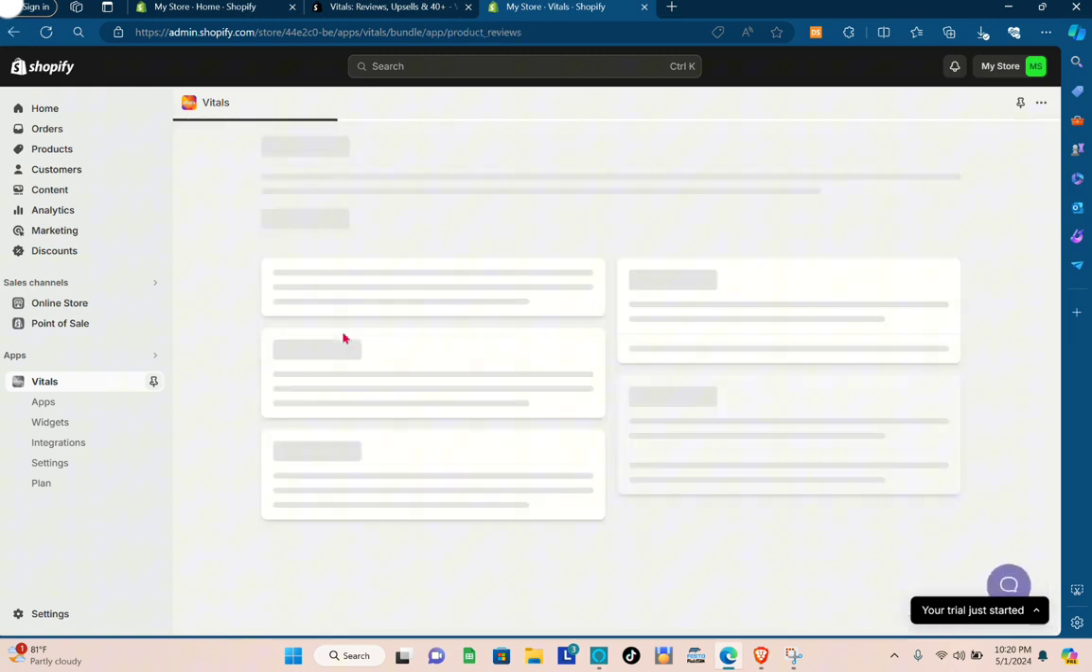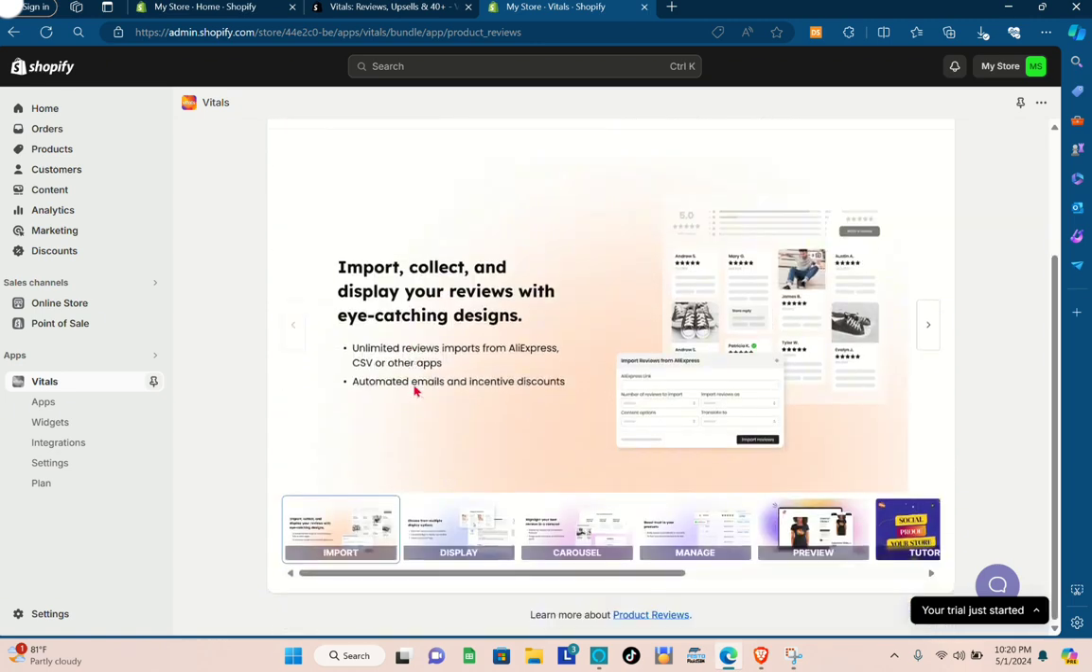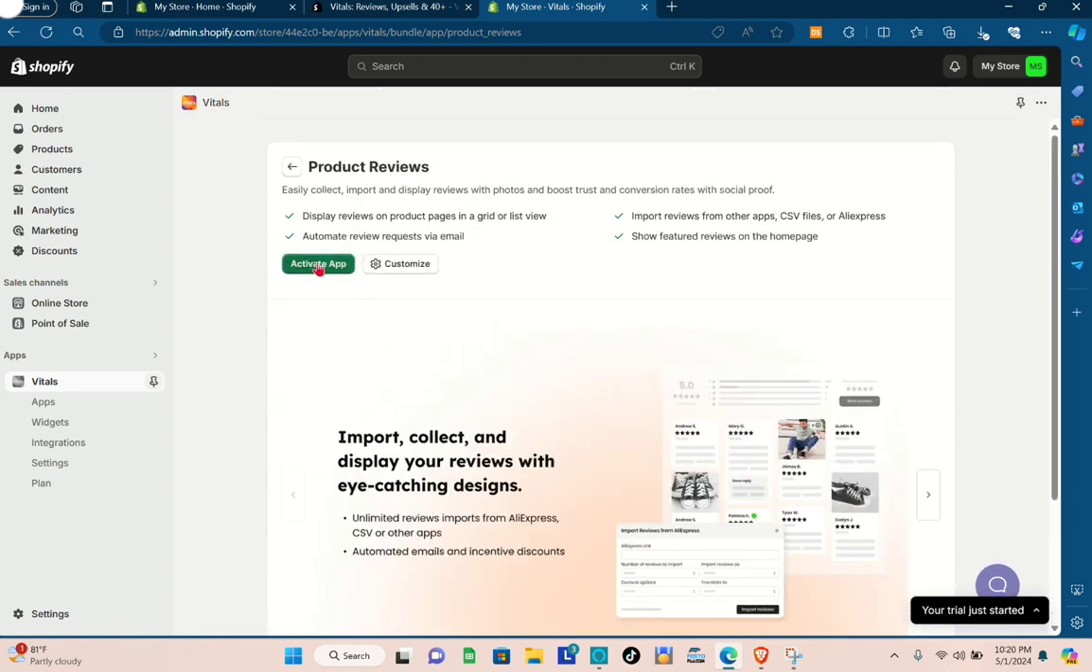So for example, for the product reviews, if you want to activate the app, right here you'll be able to see the features. So you can display reviews in product pages and a grid or list view, automate review requests via email, import reviews from other apps, CSV files or AliExpress, and then show featured reviews on the home page.